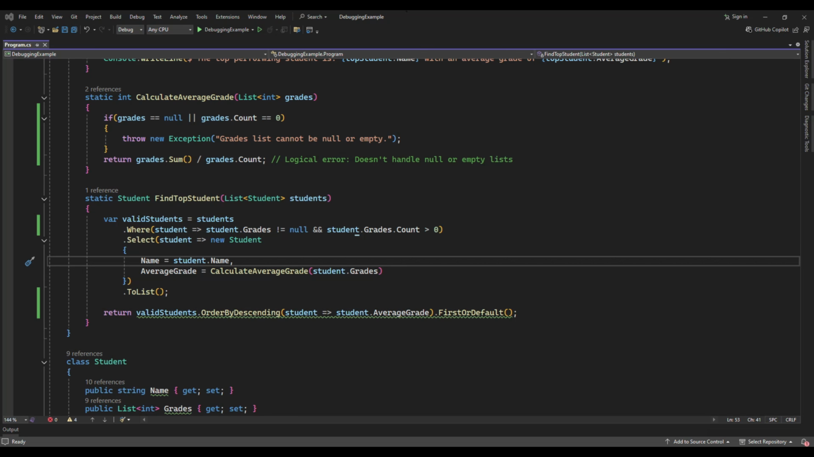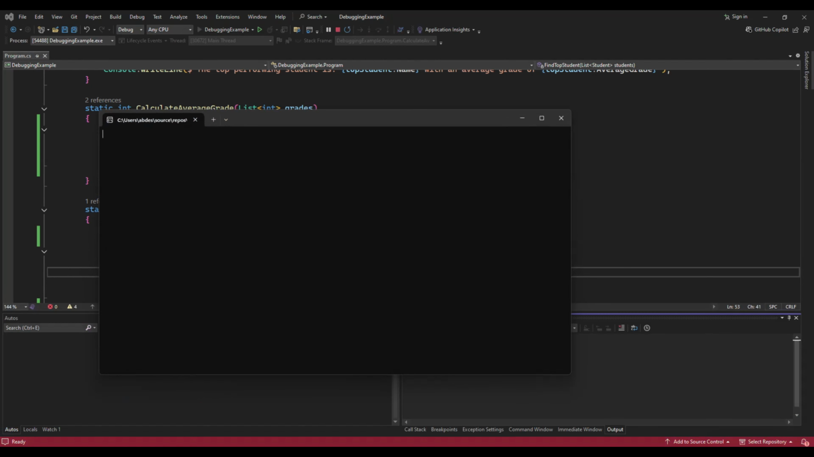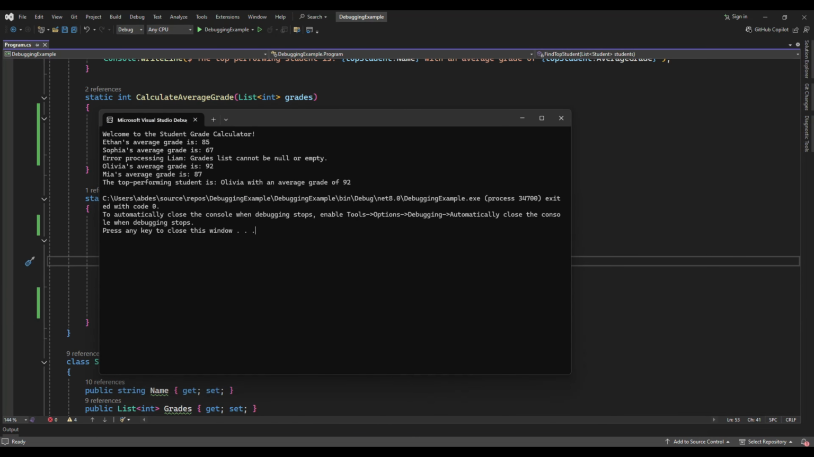Let's run the program now with all the fixes in place. Great! This program is working as expected. It calculates each student's average grade and finds the top performer. For this example, the top performing student is Olivia, with an average grade of 92.